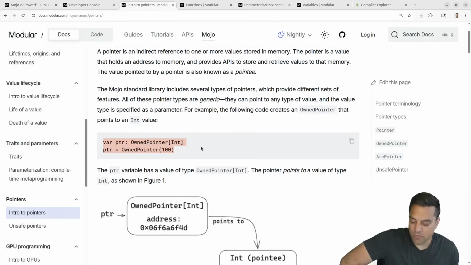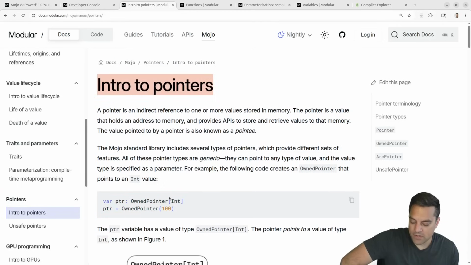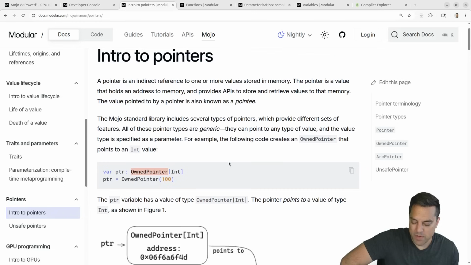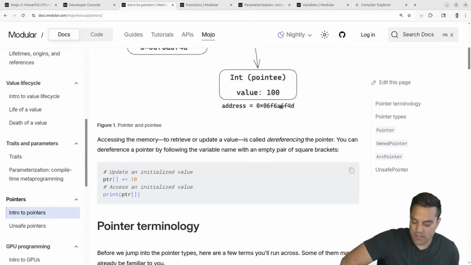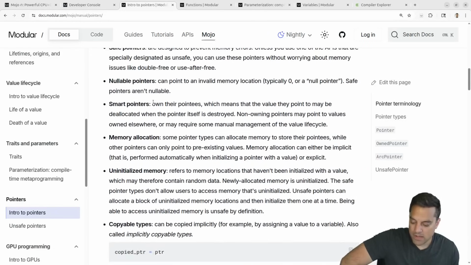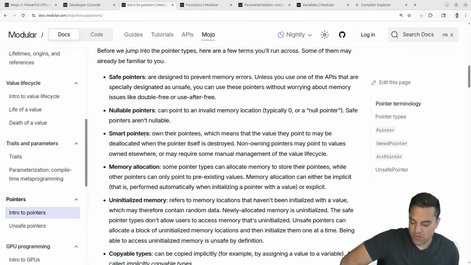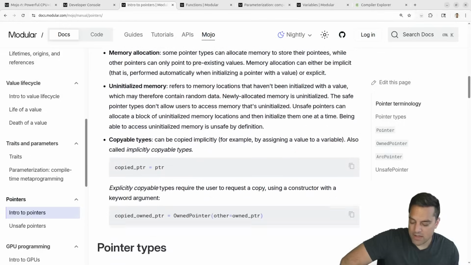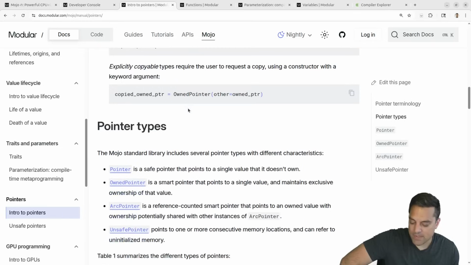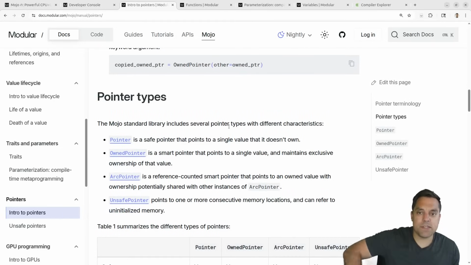I just want to see pointers. Okay, so it looks like there is an owned pointer, which maybe is a unique or shared pointer type of thing here. Oh, there's a bunch of different pointers. So safe pointers, nullable pointers, smart pointers, and then copyable types and so on. Okay, so quite a bit. And this is actually, again, just insightful. Again, just going to spend 10 seconds on this.